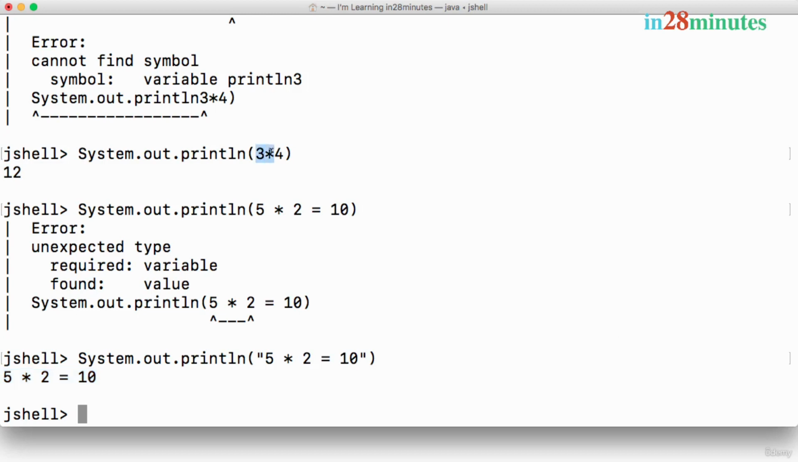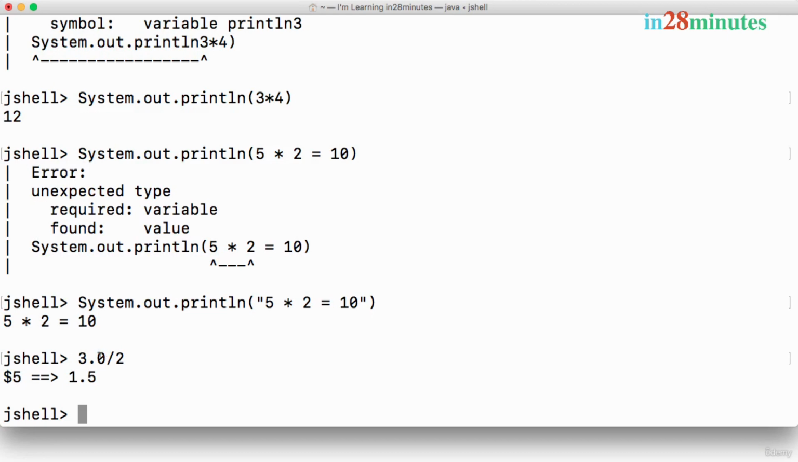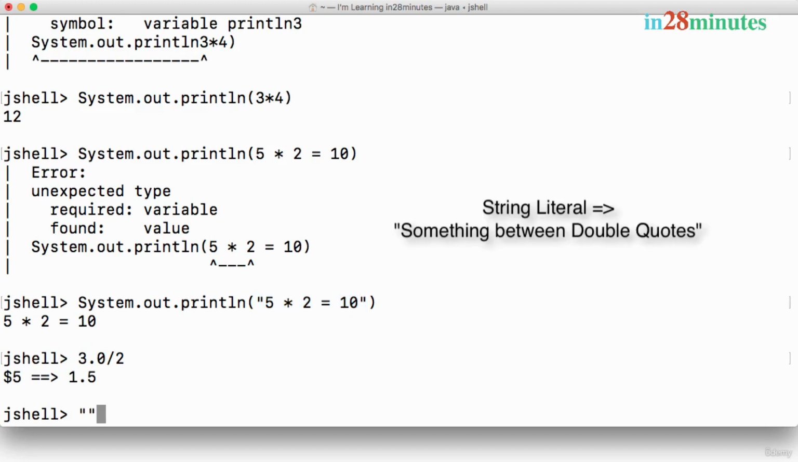Here what we are sending in is an integer value. Here what we are sending in is a string value. We'll talk about primitives and the string class later in the course. For now, the important thing is whenever you want to create a string value, you put it in double quotes. Here 3 is an integer literal. We also looked at floating point literals, 3.0 by 2, where 3.0 is the floating point literal, and now we are introducing the string literal to you. If you type something between double quotes, that becomes a string.